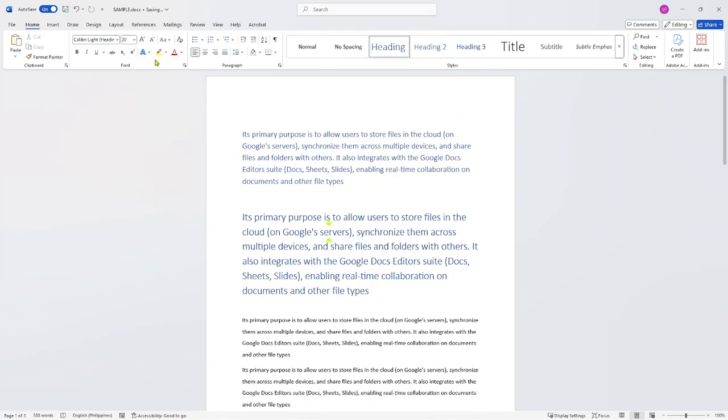Mastering the outline view in Microsoft Word not only streamlines editing large documents, but also enhances the clarity and effectiveness of your written content.